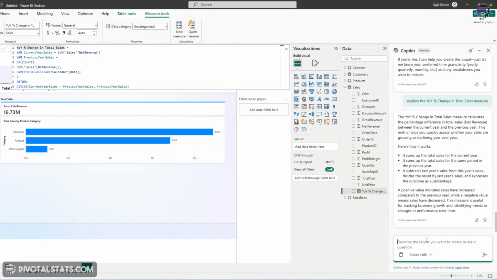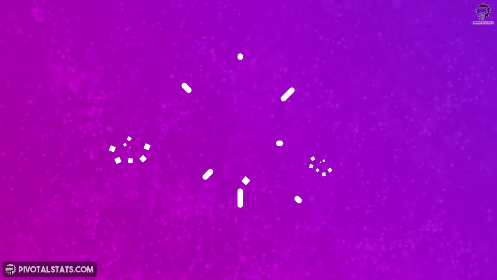Copilot breaks down exactly what this measure does in plain English. The YOY percentage change in total sales measure calculates the percentage difference in total sales between current year and previous year. This metric helps you quickly assess whether your sales are growing or declining year over year. And then it's also explaining how it works. Now, this is an incredible learning tool because you can use Copilot to understand advanced tasks and then apply those patterns or techniques onto your own work or projects.